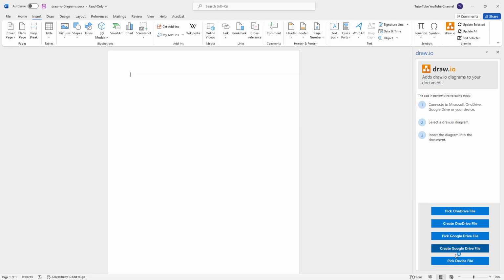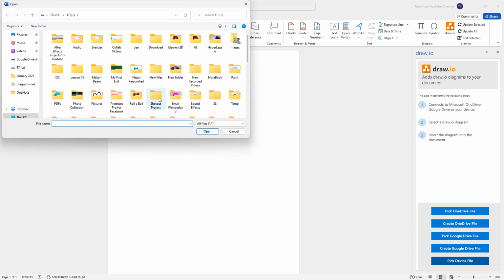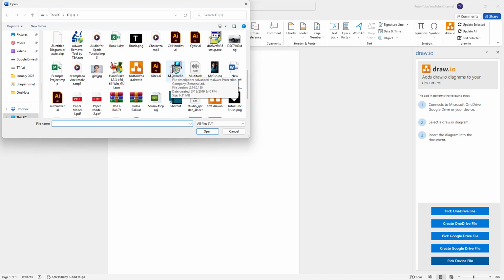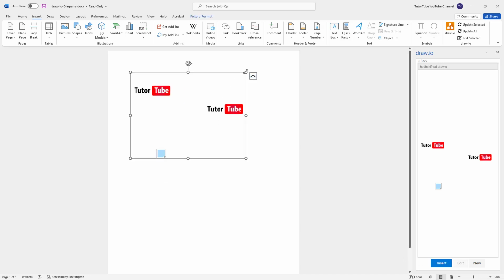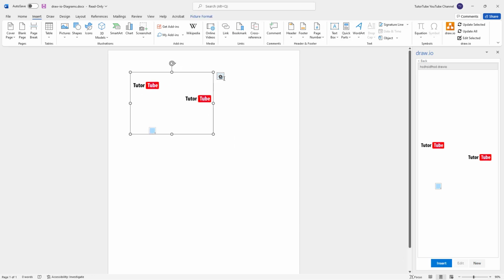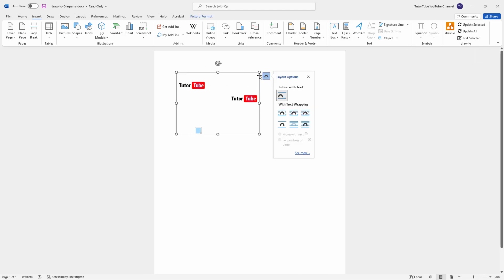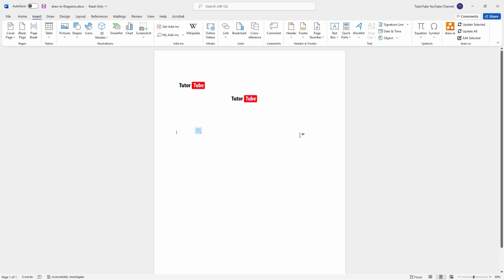Over here, you can see that you can pick a diagram file from one of these Cloud Drive accounts, or you can click on Pick Device File as well. From over here, you can select a file that you want to import and click on Open, and you can see a preview of it right here. Once you're happy with the preview, you can click on Insert, and that is inserted over here, just like a picture, as you can see. So this is what you have, and you can adjust it according to how you want.